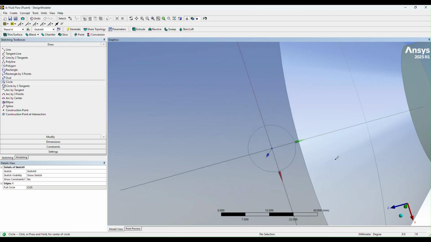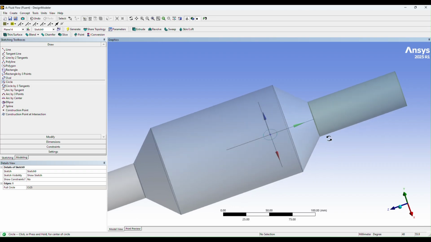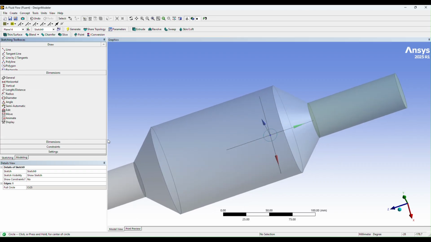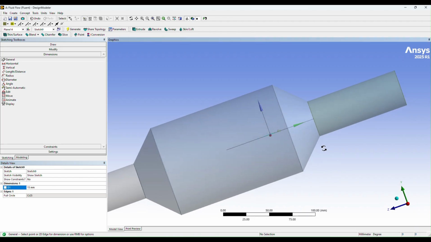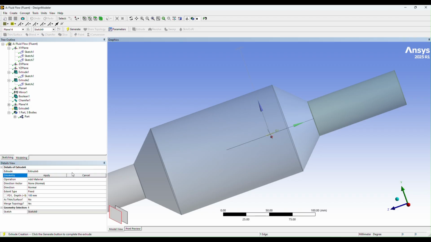So I'm making a circle driven to the center, extruding the cut. So I'm taking one 15mm circle diameter. So now I'm extruding the cut. Again changing to 10. So I'm extruding the cut. Apply.